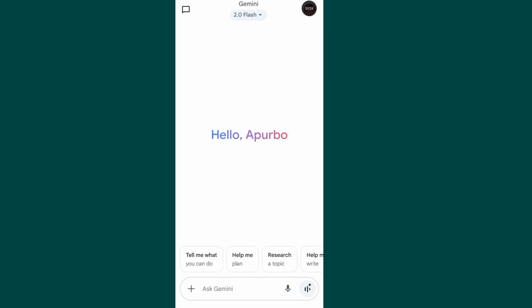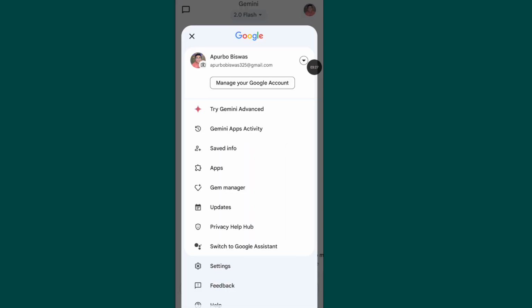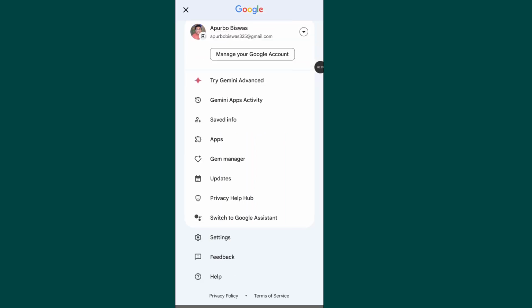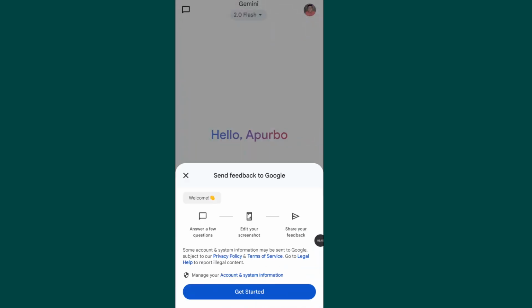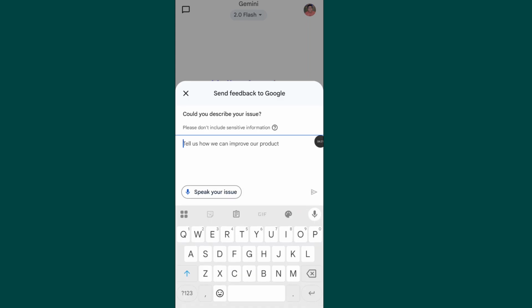click on the profile icon. Now go to feedback, tap on get started, and in this box tell that your Gemini activities are not saved. So after telling your issue, the Google support team will try to solve your problem.